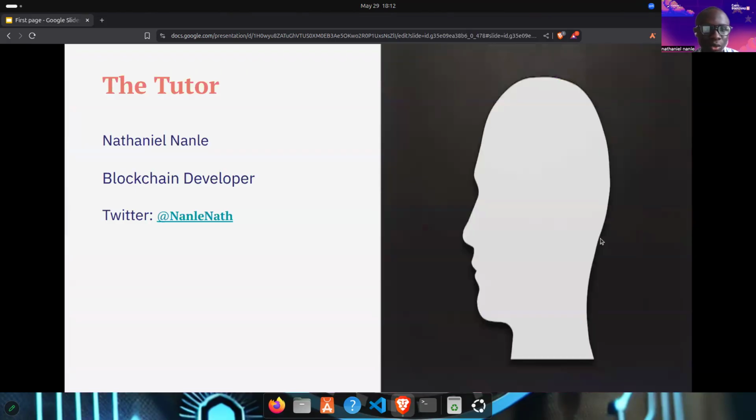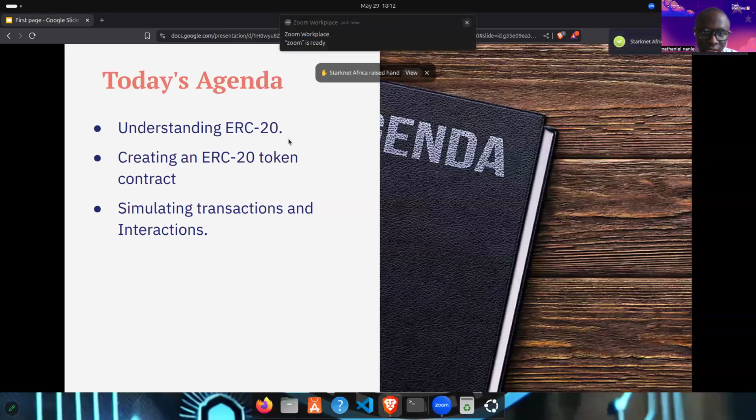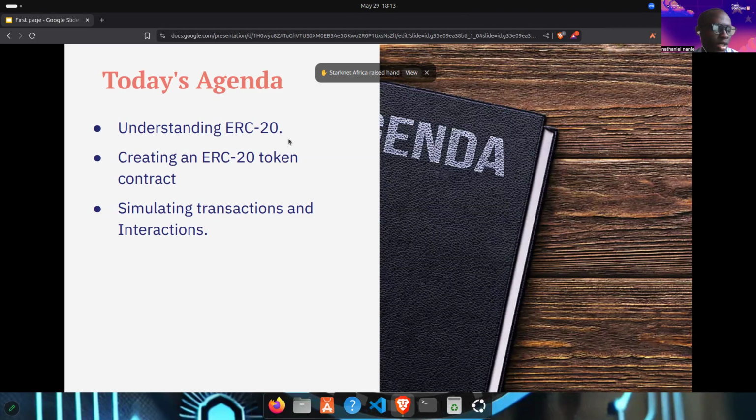All right, so I've introduced myself already. This is the agenda for today. We're going to be understanding what exactly ERC-20 is. What does ERC-20 mean? Is it just a bunch of numbers or what? And then we're going to be looking at creating an ERC-20 token contract on Starknet and simulating transactions and interactions. We'll see all of these things.